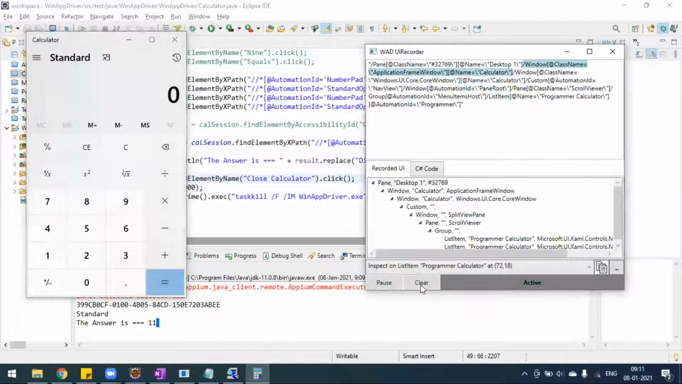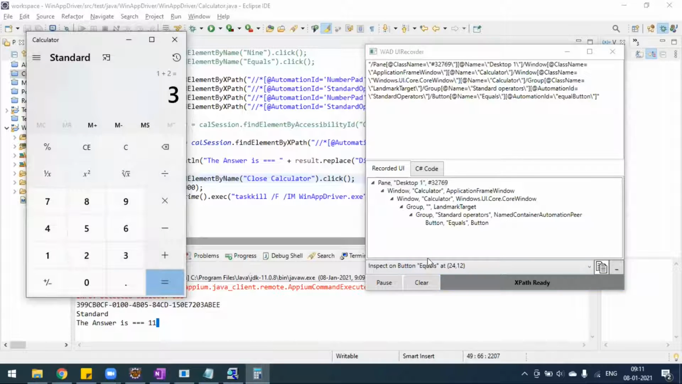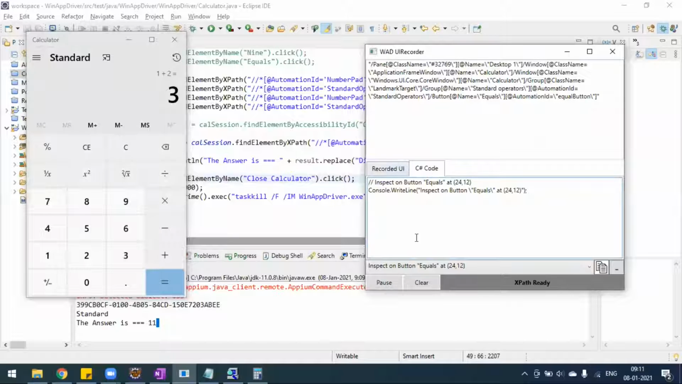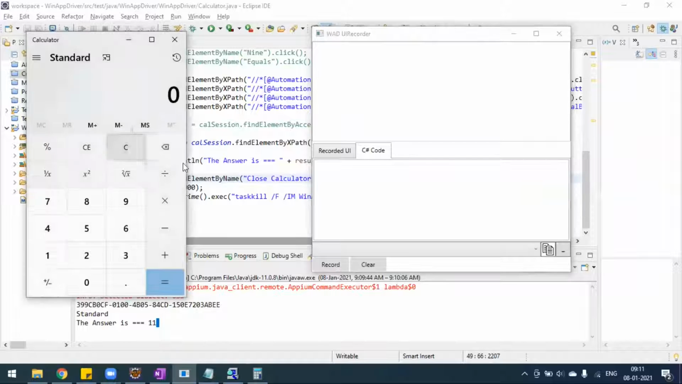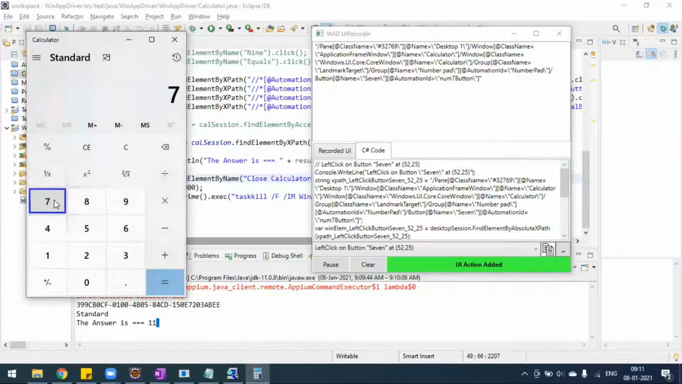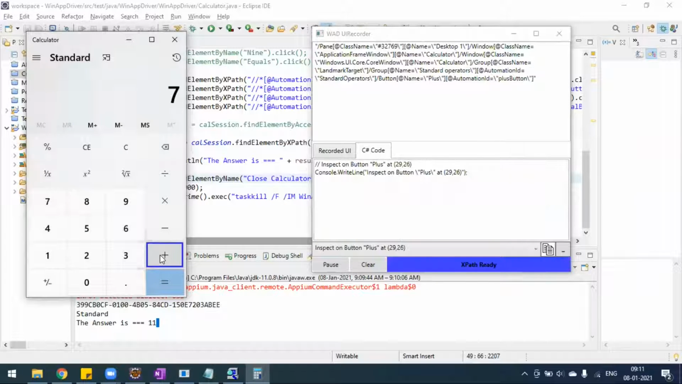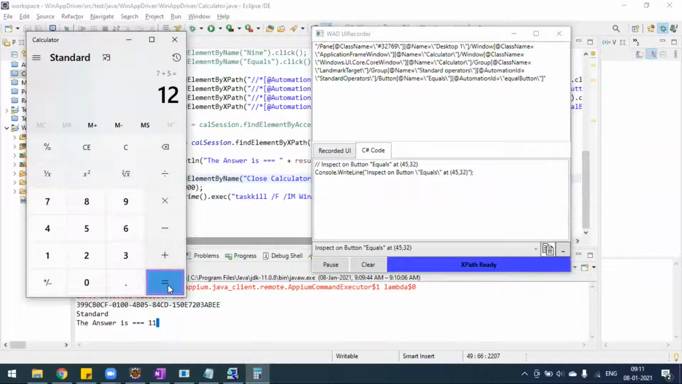So now I'll clear the record. I will start recording a new one again. I will do some operations like this. Now if we go to the C# code, once again I will start from the beginning. Clicking on the number 7. After that, we have clicking on the plus button. After that, we have to click on some other button to make the addition operation. And at the end of the day, we are clicking on this equal button to get this text. So I will pause this recording.